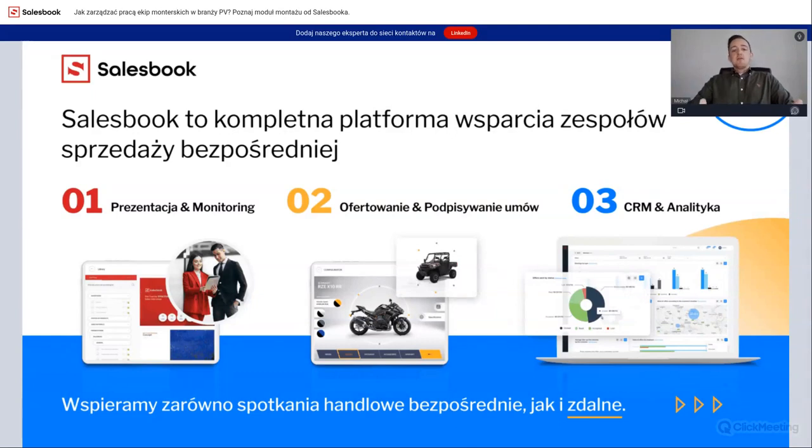The second area is the offering and signing of contracts. Here we are talking about modules for personalizing the offer, using the example of the mock-ups you see here, for example from the automotive sector. What does this look like? If we have a sale of a good that requires consultative selling, i.e. there is a customer who wants to purchase the good and there is a salesman who has to personalize this good for the customer, that is when these modules work best.